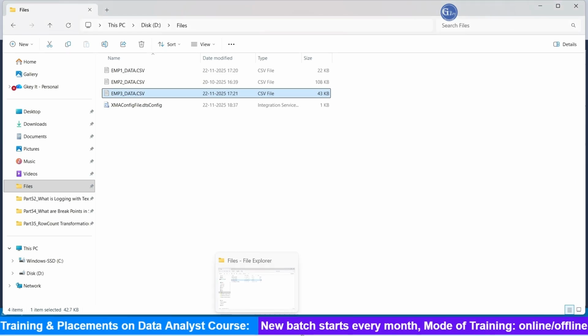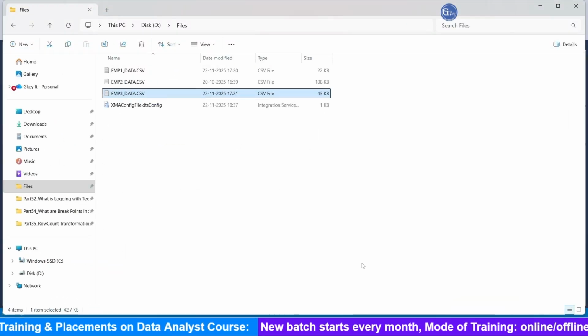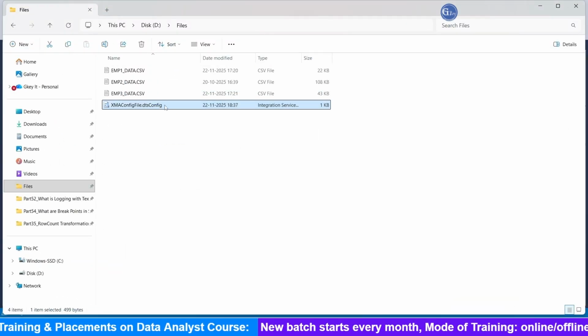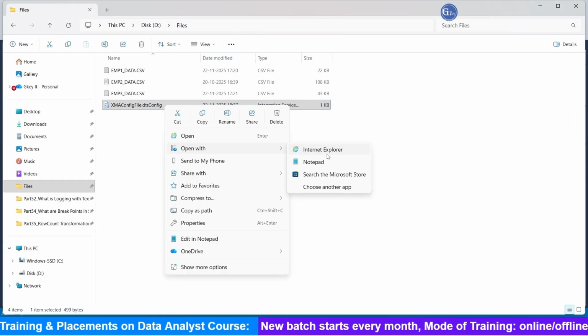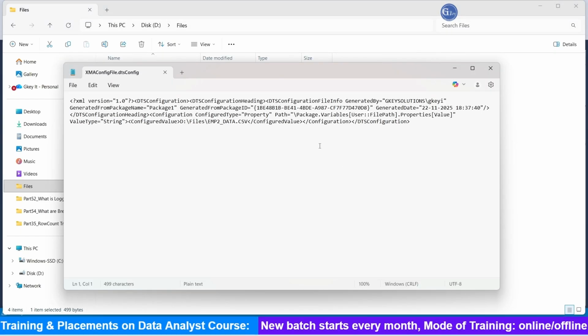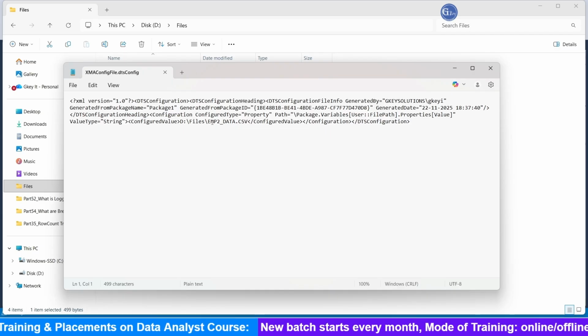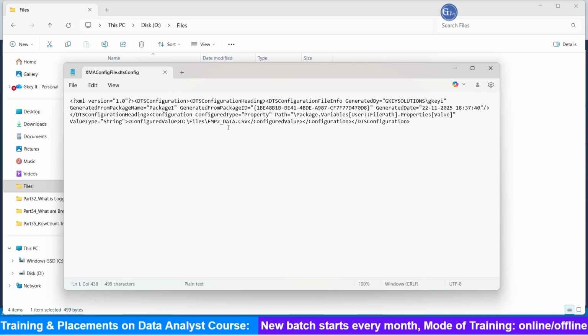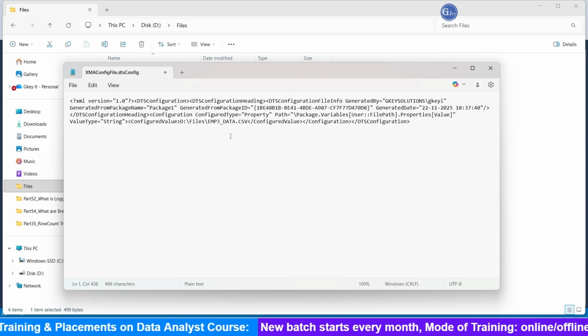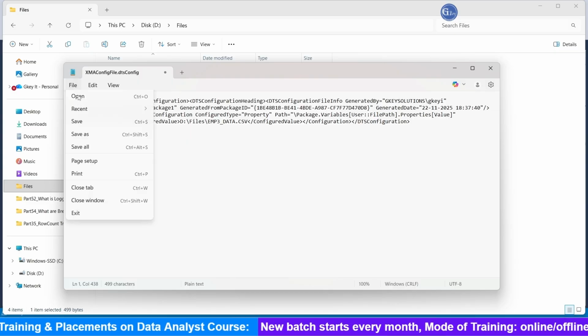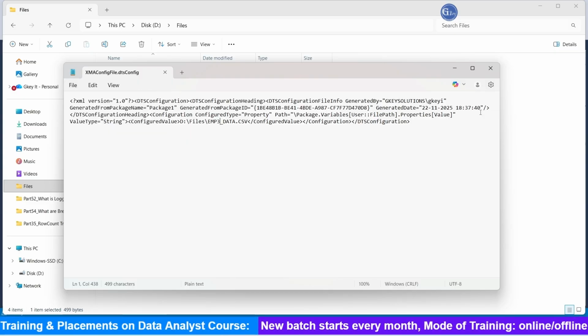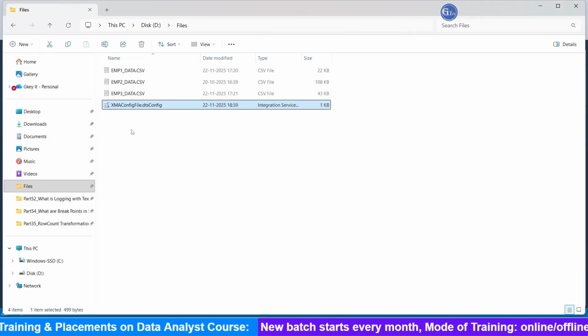To do that, we just go to the configuration files. Right-clicking on it, you can open it with Notepad or whatever you want. Here in the configuration file we have configured the file path variable value. Here the variable value is emp2. Now I am changing it to emp3. That means based on this value, based on the emp3 data CSV file, it has to pick this value.